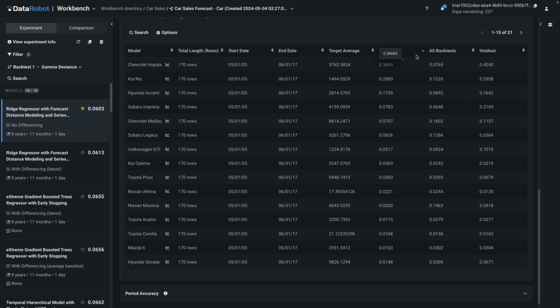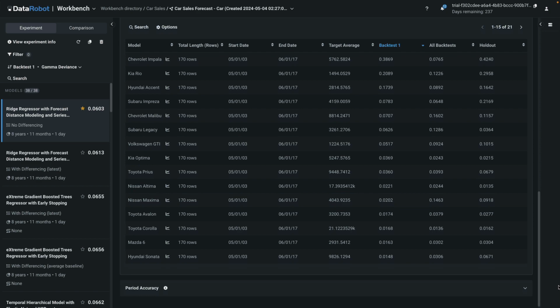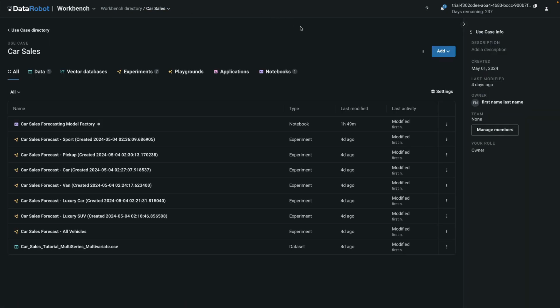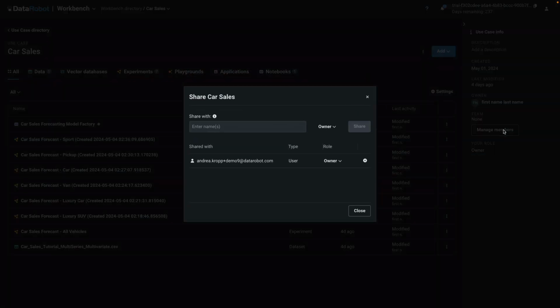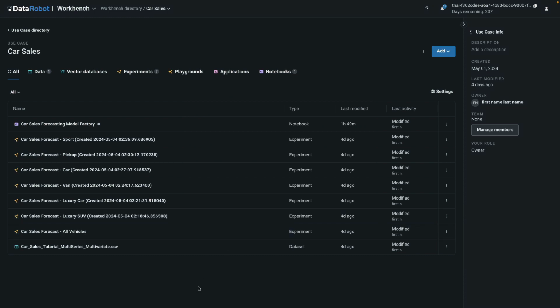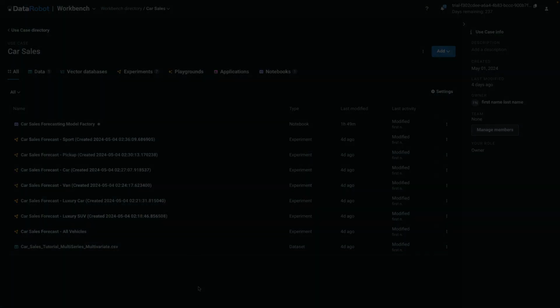The Chevy Impala still has the highest error, although it is lower than before. And that's where this walkthrough ends. But of course, in real life, you might now carve out the Chevy Impala and continue to model it separately. So to recap, if you follow this walkthrough, you'll have one dataset, many experiments, one notebook, and when all of this is completed, you can easily share it with other team members. Take some time to explore all those insights, and remember, if you're going to buy a sports car, you'll probably get a better price in January.